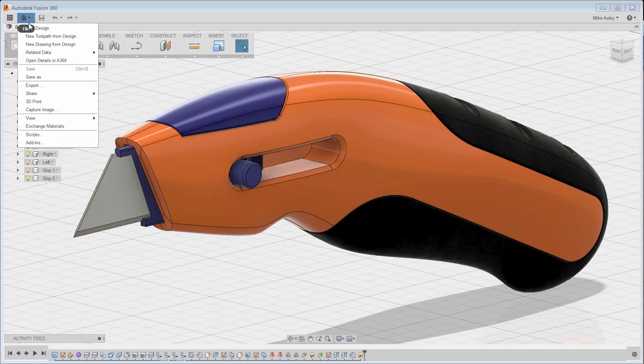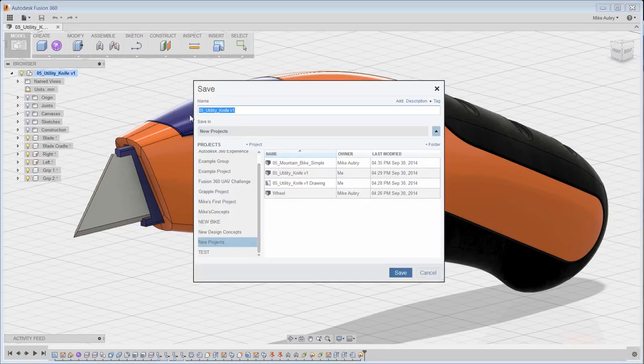To begin, go ahead and open the box cutter design and hit right off the bat, File, Save As. What this will do is create a copy of this box cutter and put it into its own project. So that's what that button right there is.